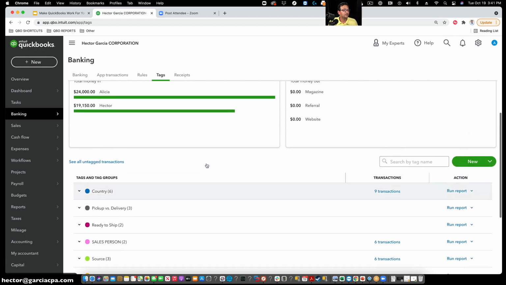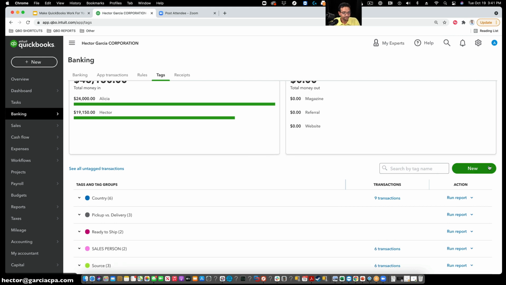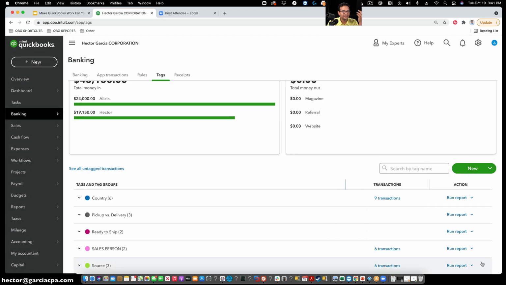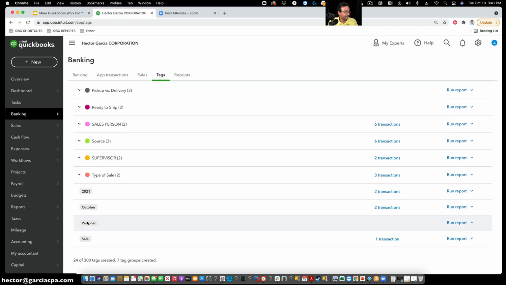So let's do a couple of loose tags. Let's say I'll create a new tag here called personal. So I'm just going to create a tag called personal. So basically what I want to do is I want to tell myself that this is a personal expense, but I don't want to categorize it under personal. I want to categorize it under a regular category. Now let's not discuss the tax implications of that. I'm just saying I want to tag something personal even though I'm using a regular business category for it.